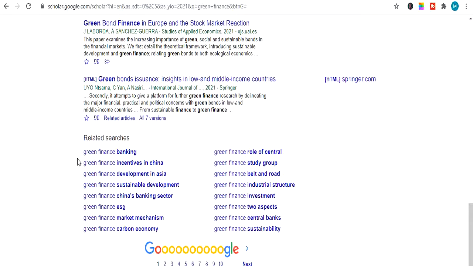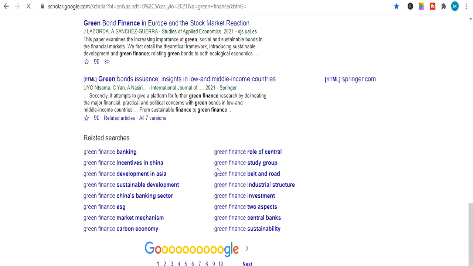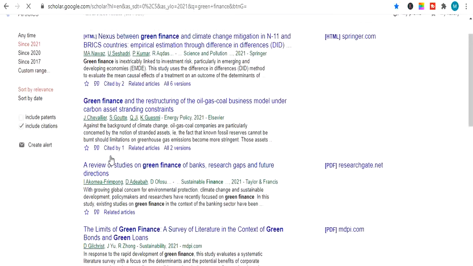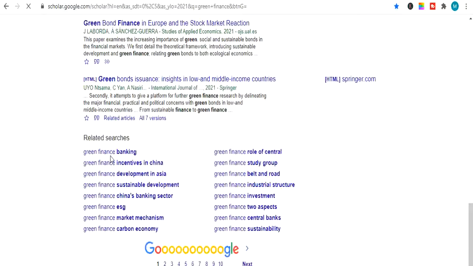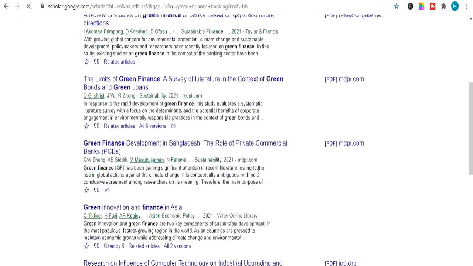Then there are some green finance related domains which you can conduct a study on. If you're interested in green finance banking, then go for it. Otherwise you can select from so many options there are. So for example, I click on green banking for green finance banking, so it will show me the papers related to green finance banking, from which I or you can easily select topics related to your field and your area.